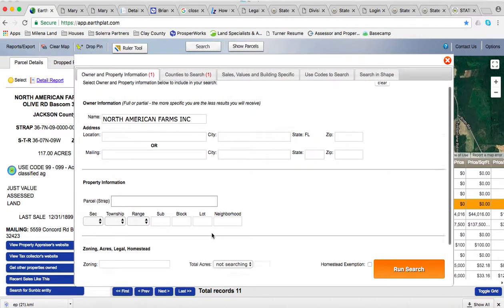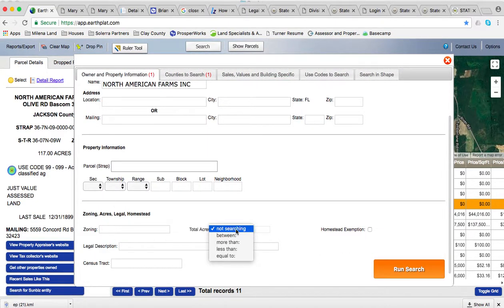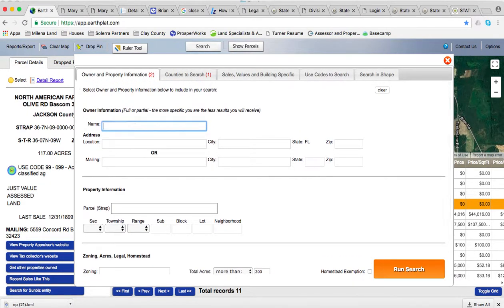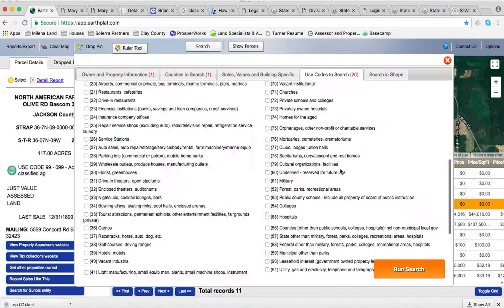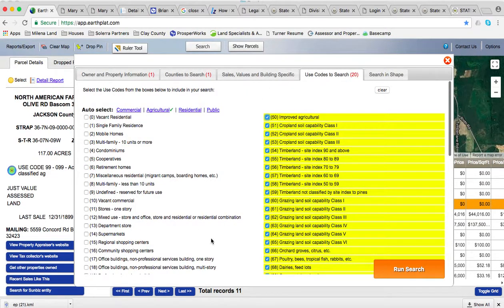Other search features involve sort of necking down the acreage. So if you wanted to search for properties with more than 200 acres, you could just select it that way. In a particular county, you'd want to take the name out, obviously, unless you're looking for just that name. And then over here on use codes, we'll always be looking for agricultural. So you can select that. It'll search all these. We'll use that later.